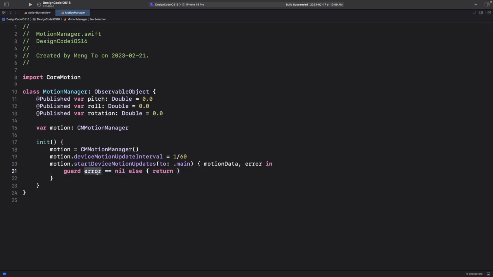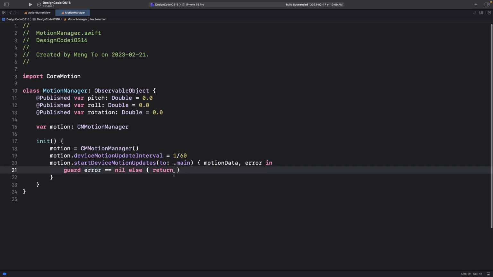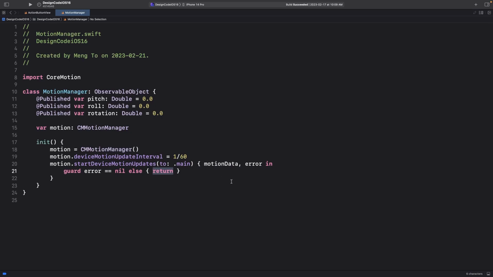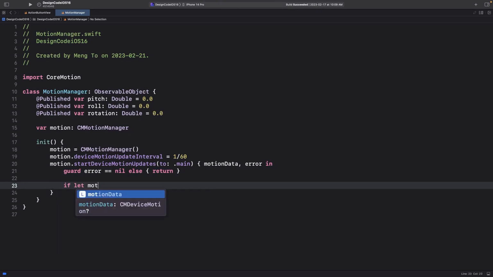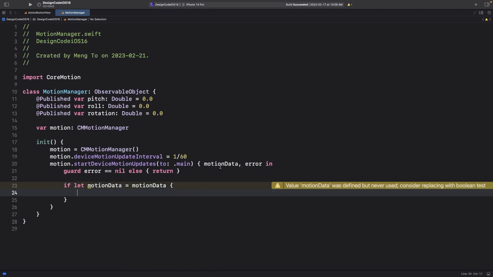So the guard statement is very similar to the if statement, except that you don't have to run your code inside the curly braces, so you can avoid having so many nested conditions. What this means is that it's not going to run the code afterwards if it doesn't fit that condition. Next, I'm going to set if let motionData = motionData. The motion data that I'm receiving, I want to make sure that it's not optional, and I will only run this code if the motion data is not empty.